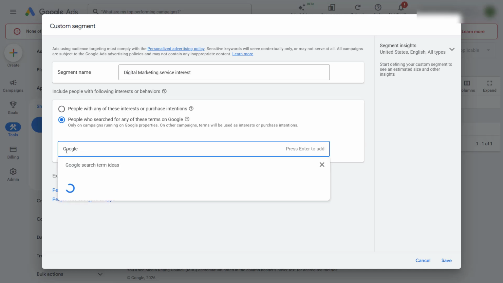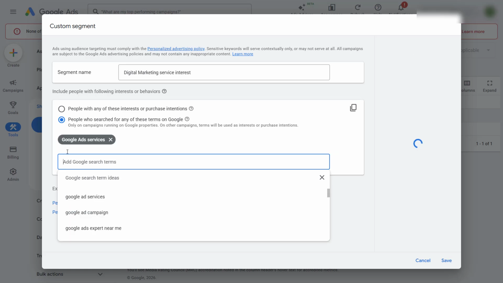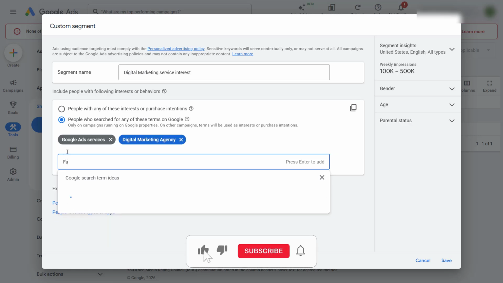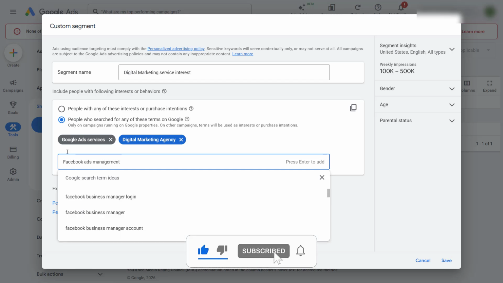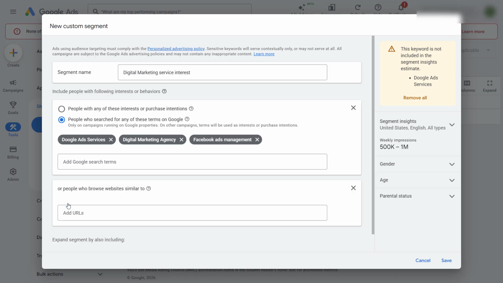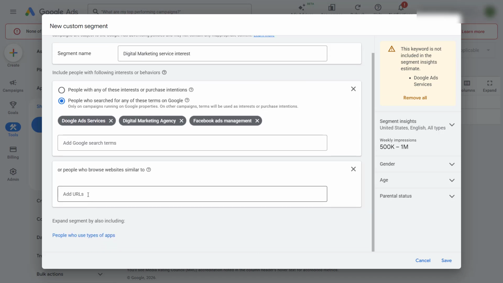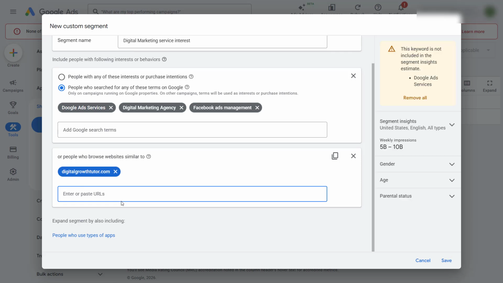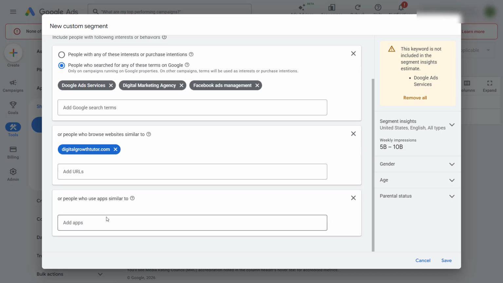For example, if you are promoting digital marketing services, you might add keywords like Google Ads Services, Digital Marketing Agency, or Facebook Ads Management. The second option is people who browse websites similar to these. Here you can add competitor websites or industry-related websites. Google will try to find users who frequently visit these types of websites. You can also add apps related to your industry if needed.